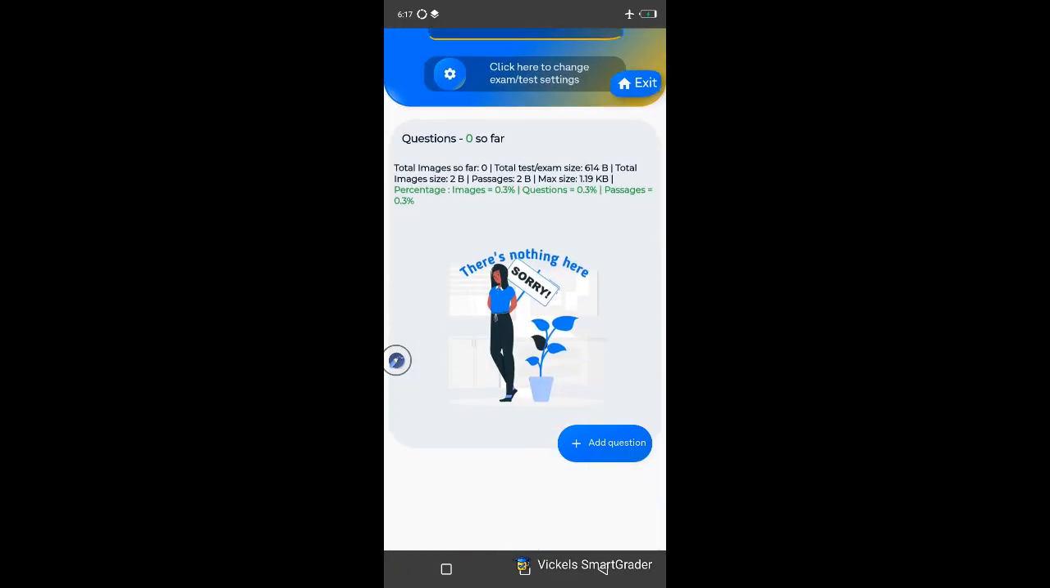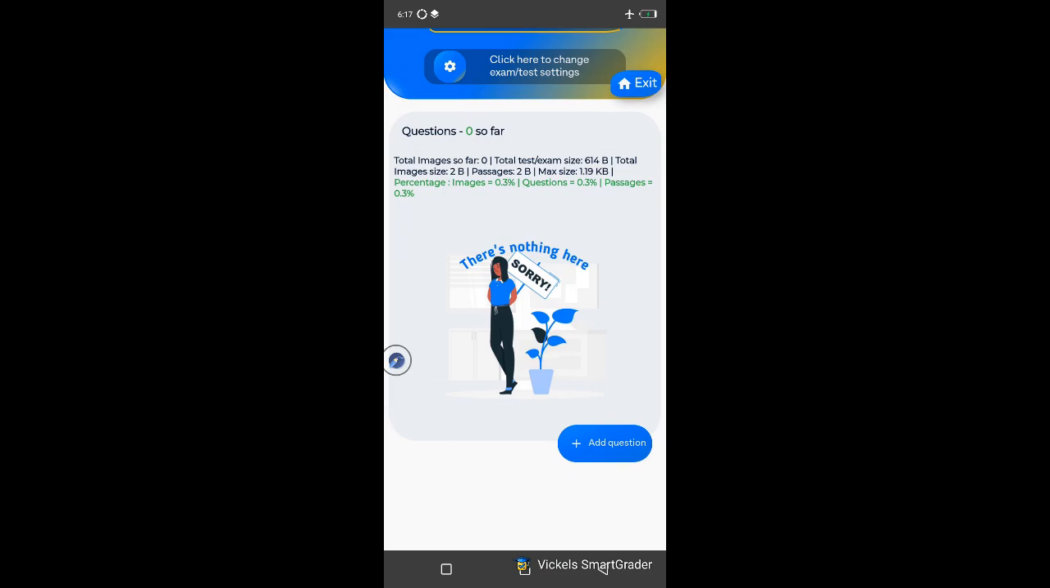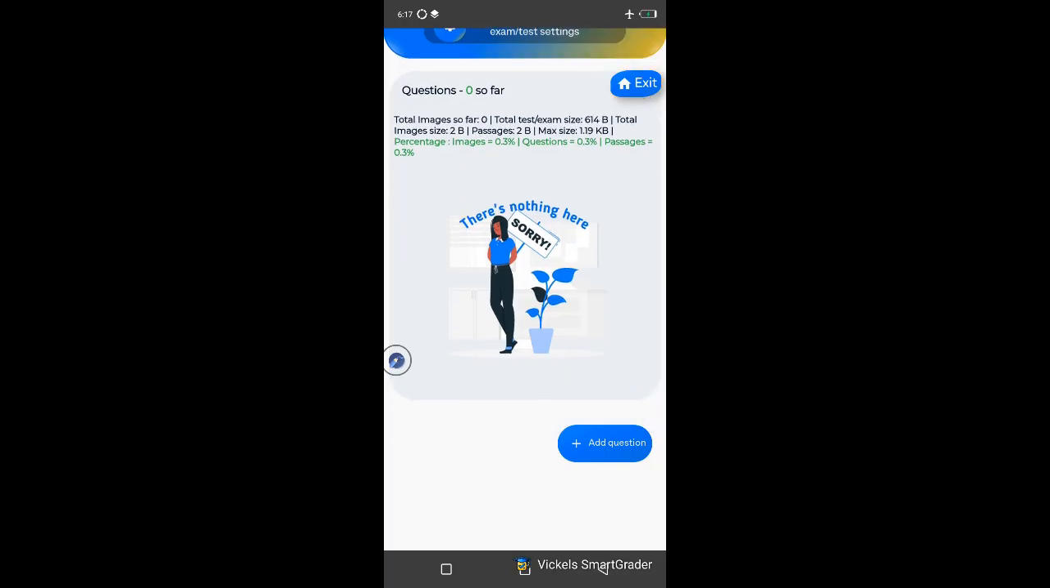So let's continue. Let's scroll down here. So see the question section here. It's saying 0 so far. Total images, size, and all of this. This is just stats. You don't really need to know much about this. But this tells you how much each section of your test or exam is taking. So now, for now, it's stating 0 because we haven't written anything. So let's click this button, add a question. We add our question. So now, adding a question is very easy.